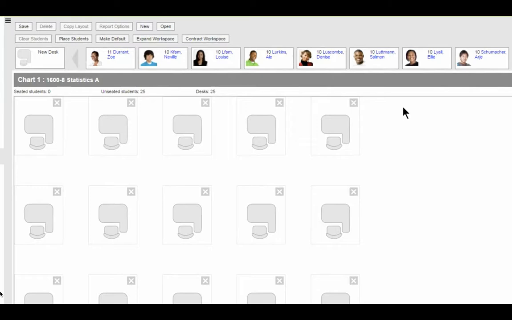The seating chart displays based on the selections previously made. Under the icons, the name of the seating chart and section display. Under the name, we can see the total number of seated students, the number of unseated students, and the total number of desks on the seating chart. These numbers update as changes are made to the chart, which makes it easier to identify if more desks need to be added or removed and how many students still need to be seated.